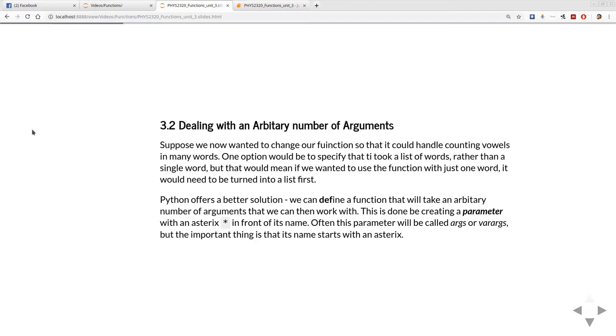We can define a function that will take an arbitrary number of arguments when it's called. And then within that function, we can work out how to deal with that. This is done by creating a parameter whose name is prefixed with a star, an asterisk. So in other words, you call it as asterisk some name. Often this parameter is called args or varargs, but the name's not really important. The important thing is that it starts with the asterisk character.